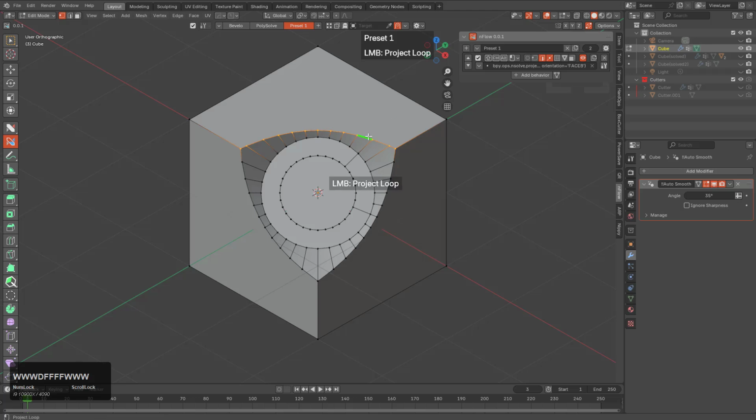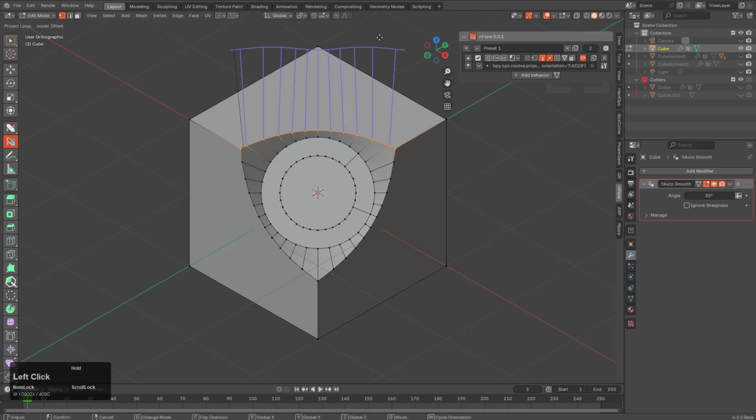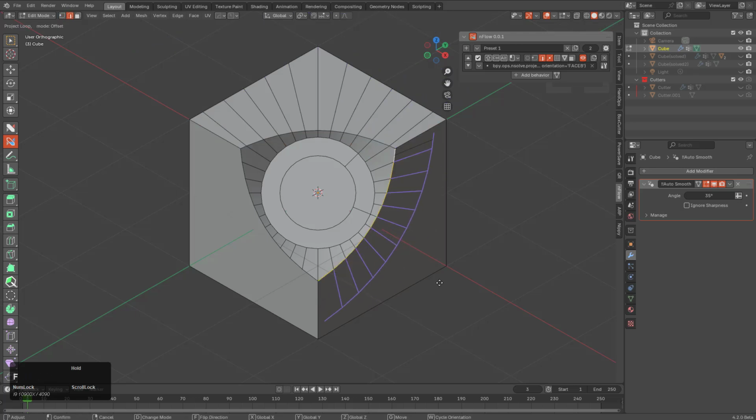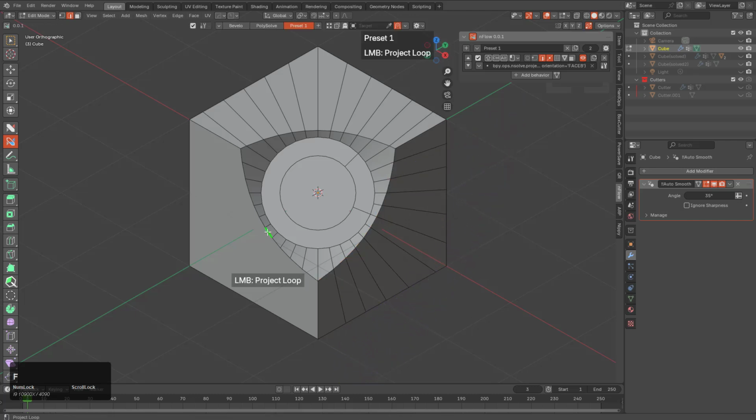Let's try it again, and we want to press F. We want to press F. That's what it is. We want to press F in order to get this to pull out. So now I'm just trying to figure out which direction I have to pull it.